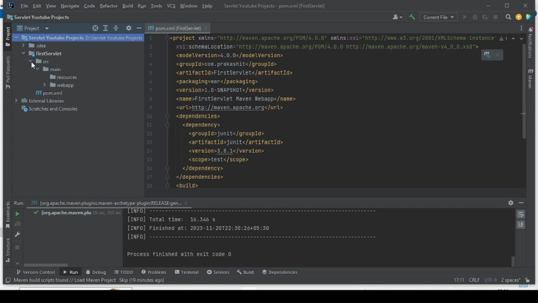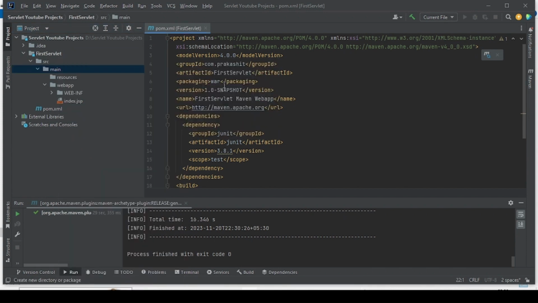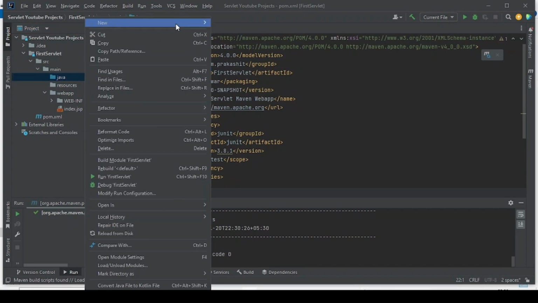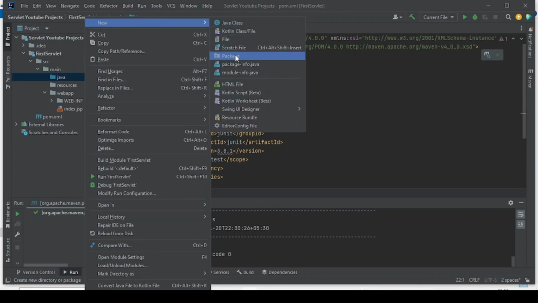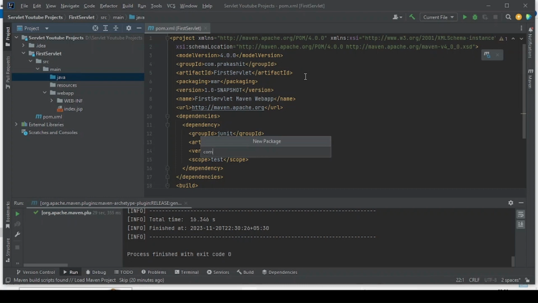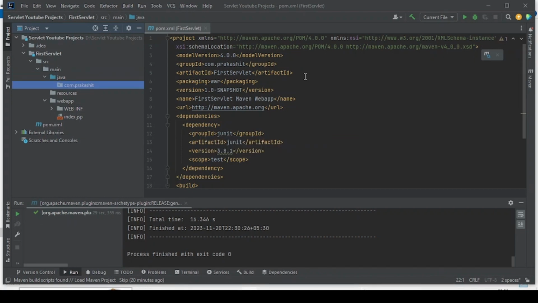As you can see, it has created a web application. The web application structure will be like this: src, main, resource, and in this we can create one directory, that is java. Here we will write our servlet. Always we will follow this package convention.